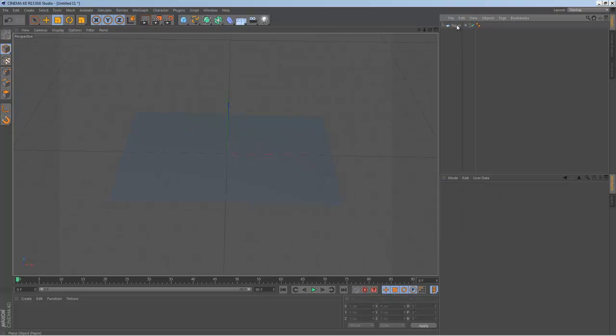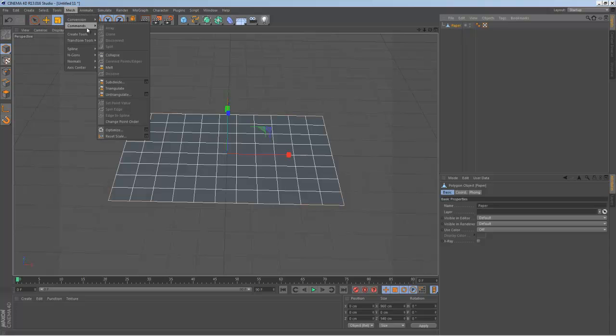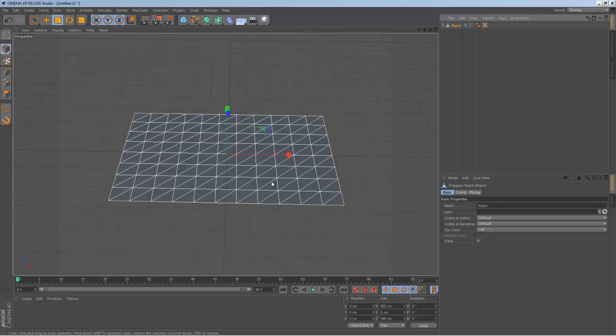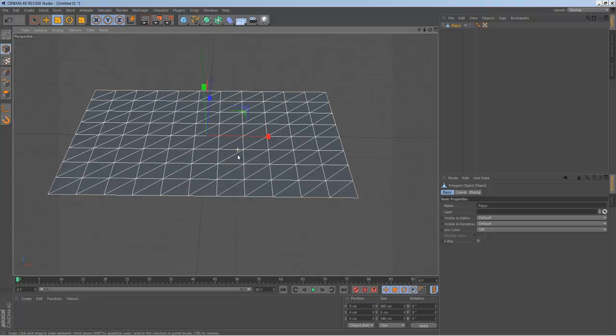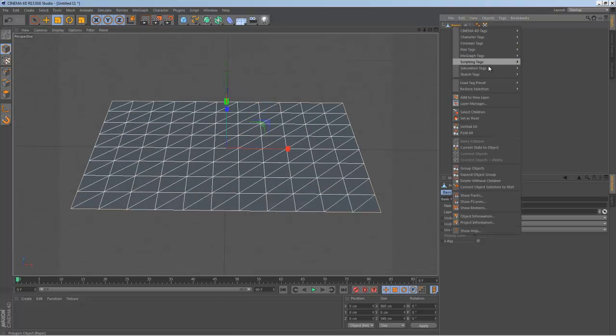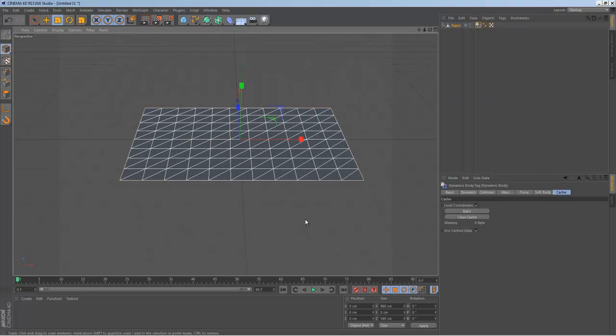So let's make this plane editable by hitting this button or just hitting C on your keyboard. And next, let's go into mesh commands and triangulate, and it makes it all triangles. Next, let's do a tag, simulation, and let's do soft body. And basically now it's a soft body, so we can morph it into different shapes.